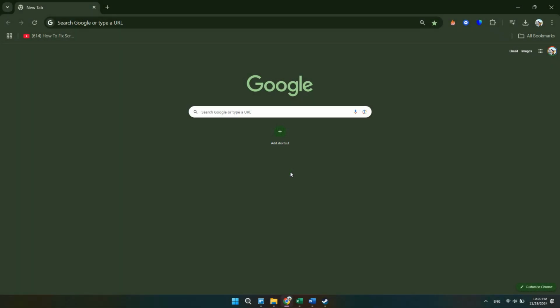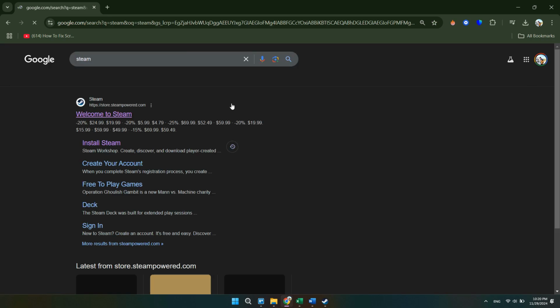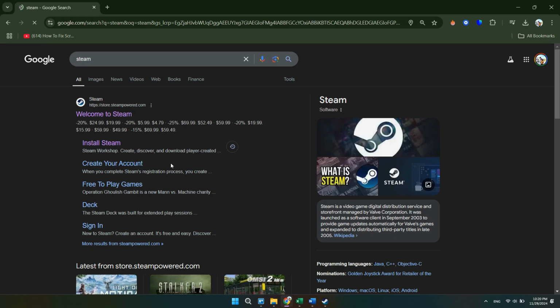For the first step, you want to go ahead and open up any browser. Then you want to simply click on the search bar and type out Steam. All you now want to do is click on the first link.